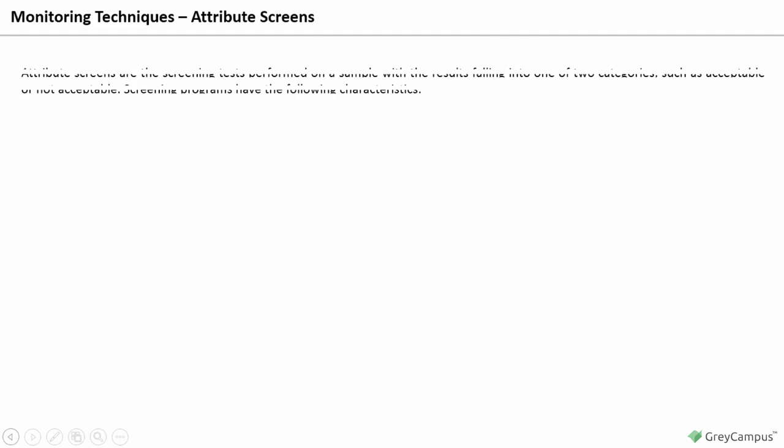Attribute screens. Attribute screens are screening tests performed on a sample with the results falling into one of two categories, such as acceptable or not acceptable. Because the screen tests are conducted on either the entire population of items or on a significantly large proportion of the population, the screen test must be of a non-destructive nature.